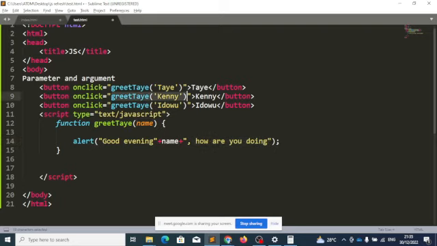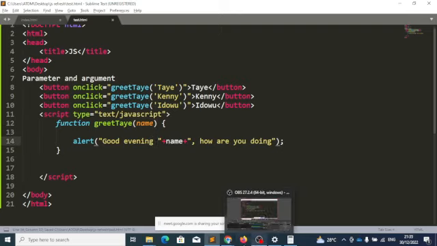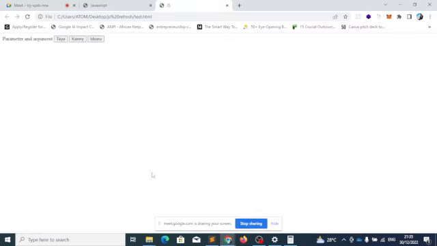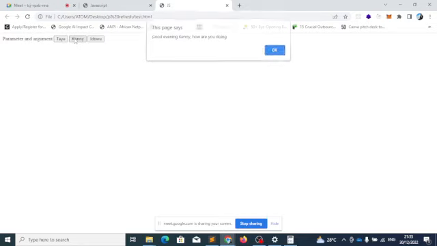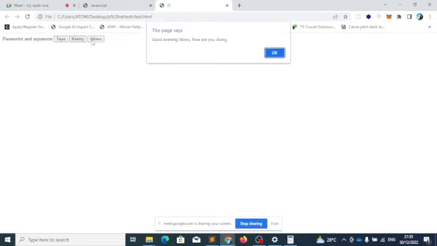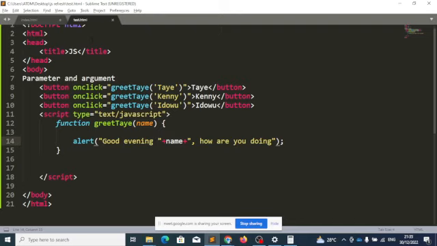When I click on the second one, Kenny will be sent as the value of name. This becomes good evening Kenny, how are you doing? When I click on the third one, Idowu will be sent as the value of name. This becomes good morning Idowu, how are you doing? Let's put a space there, so that's going to be fine on the browser. So let's click. Good morning Taye, how are you doing? Good morning Kenny, how are you doing? Good morning Idowu, how are you doing? Any question?